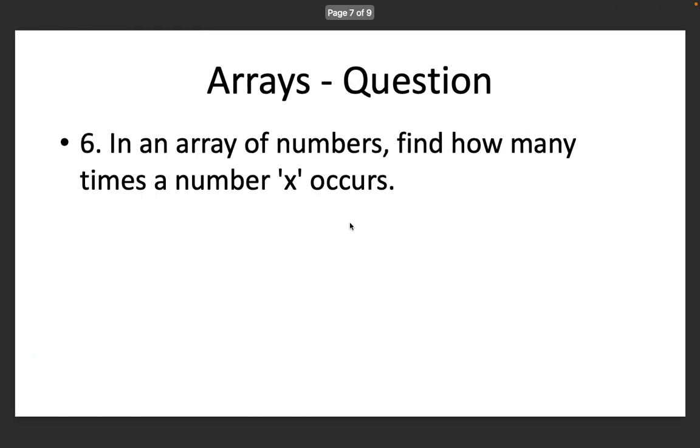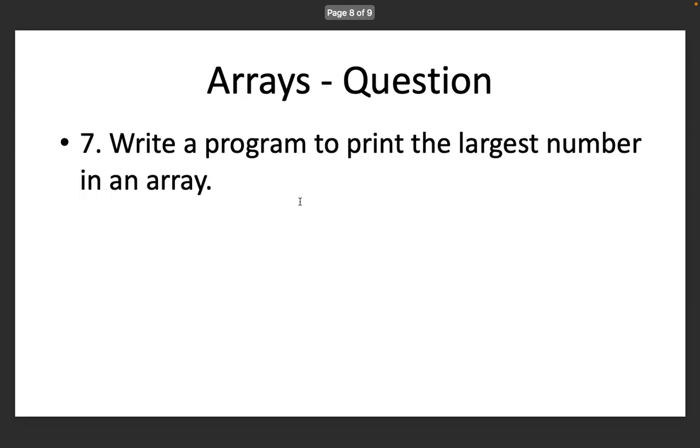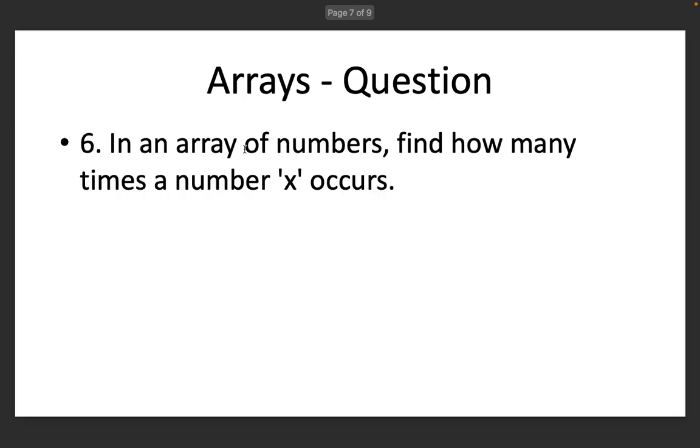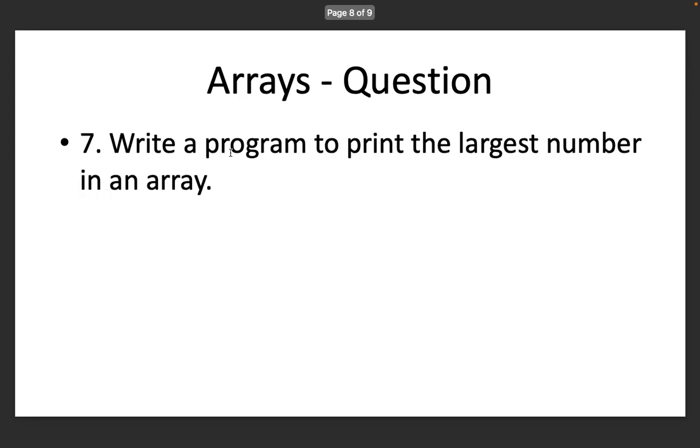So let's move to question number 6. In an array of numbers, find how many times number x occurs. So this is a random question we can do by ourselves. Okay, just ignore this question.